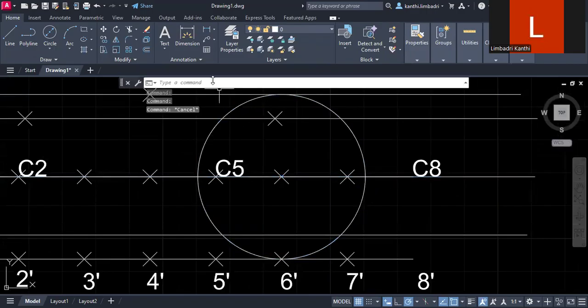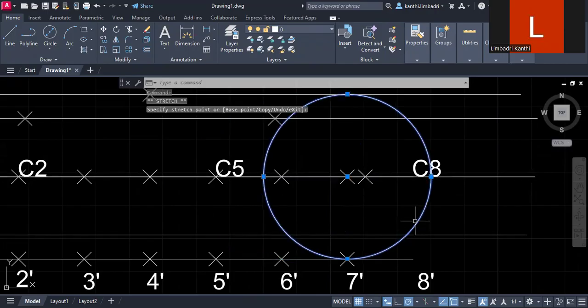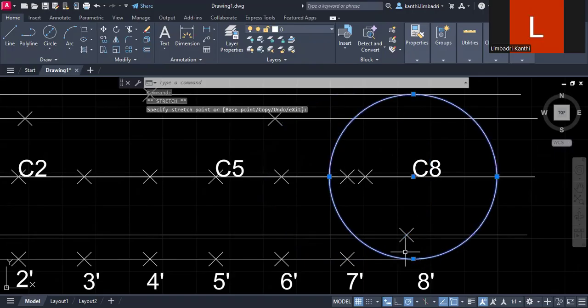Then I'll move its center from C6 to C7. Now it is intersecting the seventh line here. So I'll make a point here. Finally, this is the last point. So if we move from here to the eighth point, it is intersecting here. So this is the eighth, or in other words, it is a P point. So we mark the point there. So this is the point.